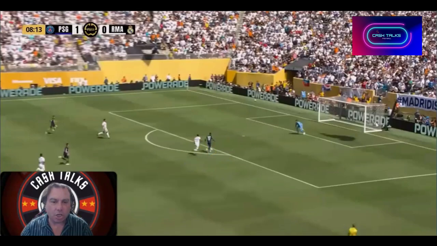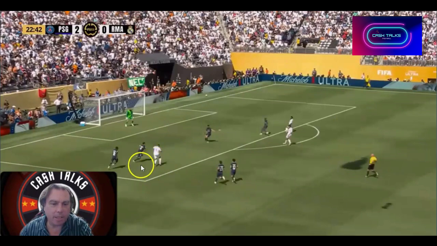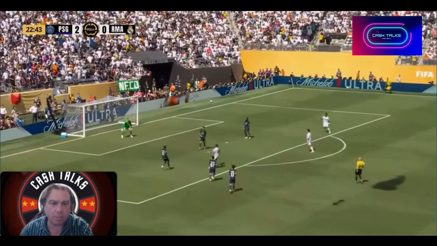And here we go. It's just a tidy finish. Just slots it in. Nice and easy. This is yet another Mbappe thing. He's just run the length of the field, beaten a couple of players, got inside. He's going to take his shot, has no idea that there's any players near him, and it's blocked.